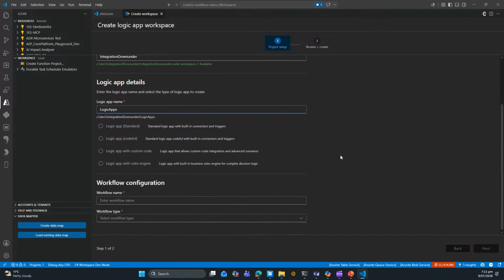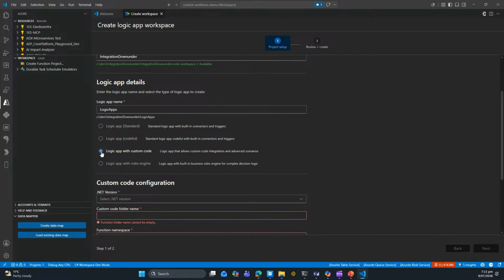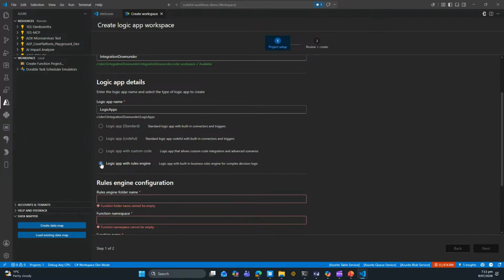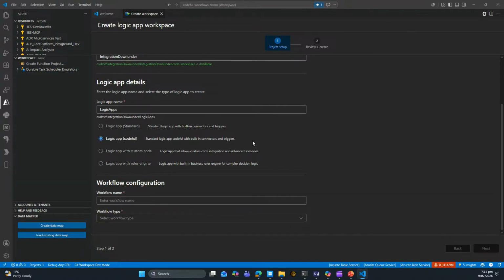And here is the place where things can go different. You can still create a visual workflow if you select Logic Apps Standard. You can create the new Codeful project if you click in Logic Apps Codeful. You can click on Logic Apps with custom code, and that is going to give you the previous project where you have a Visual Logic Apps plus the custom code project, or Logic Apps plus Rules Engine, right? So you have access to everything, but in our case, we're going to be creating a Logic Apps Codeful. And then the last thing that you do is give the name of the workflow, right?